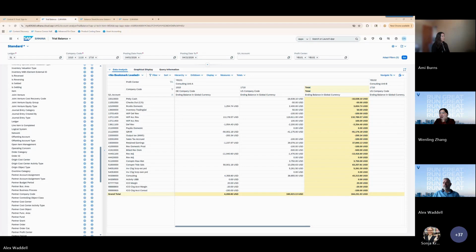Hey, Alex, we're just kind of implementing SAP right now, so we're just kind of high level on this. So when we're looking at this report here on the trial balance, is there a way to drill down into the information and find out all the details that make up these balances?